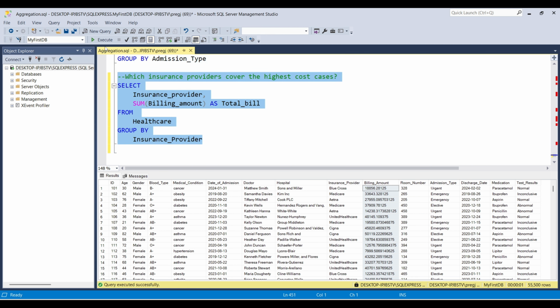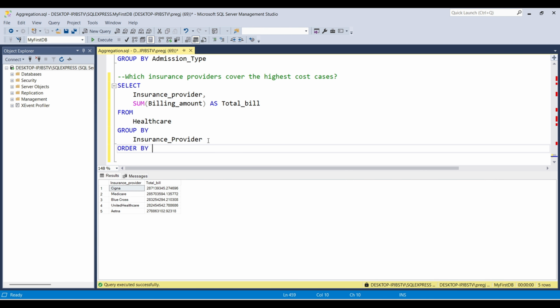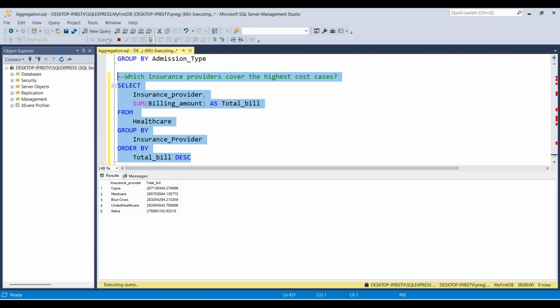So let's run it now and see what we have. Okay, now you can see the different insurance providers. I think I want to order it in descending order. So I want to order it by this total bill column. Then I want it to be in descending order. Okay, so let's run the query now. So now we can see that it looks like Cigna is the insurance provider with the highest bill, while Aetna is the insurance provider with the lowest bill. And then this is the trend.